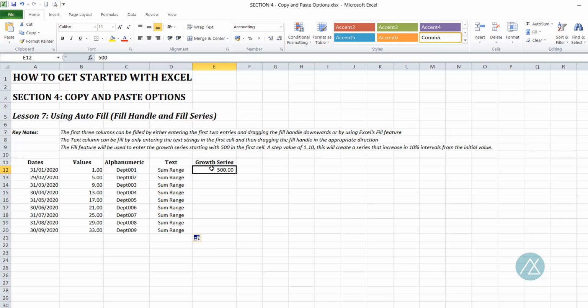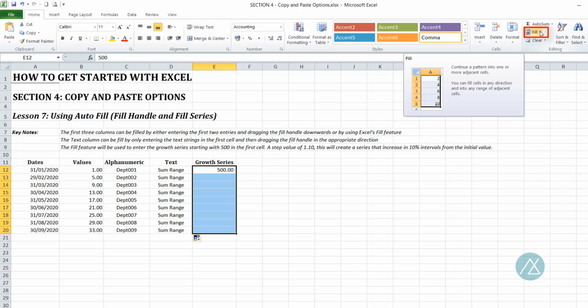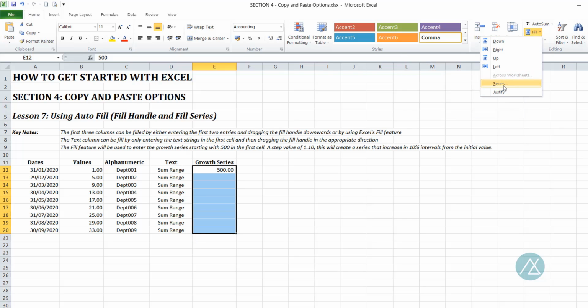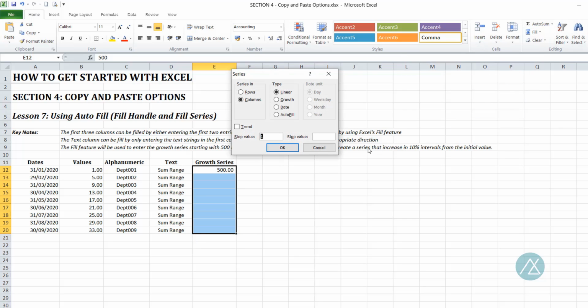Now for this growth series, what we want to do is to increase each subsequent cell by 10% of the previous. That is, this is 500. We want the next one to be 550. That is, it has increased by 10%. To do that, we'll be using the fill option under the editing section. So first of all, we want to select the range we want to fill. After selecting this range, go to your Home tab. Under the editing section, click on this drop down arrow close to the fill option button. Then you select the series option, fill series option.